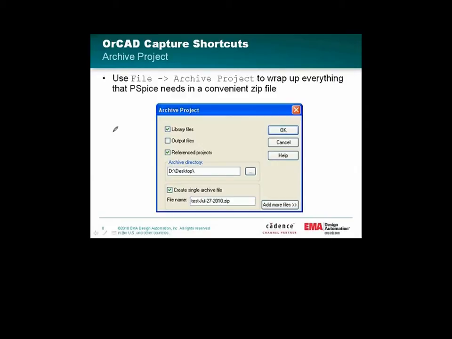So the right way to do it is to go to File, Archive, Project, and what that's going to do is wrap everything up for you, everything that PSpice needs to duplicate that, in a convenient zip file. It takes your design file, your project file, any custom library files that you've made, your simulation files, your profiles, everything that you would need to send that file off.